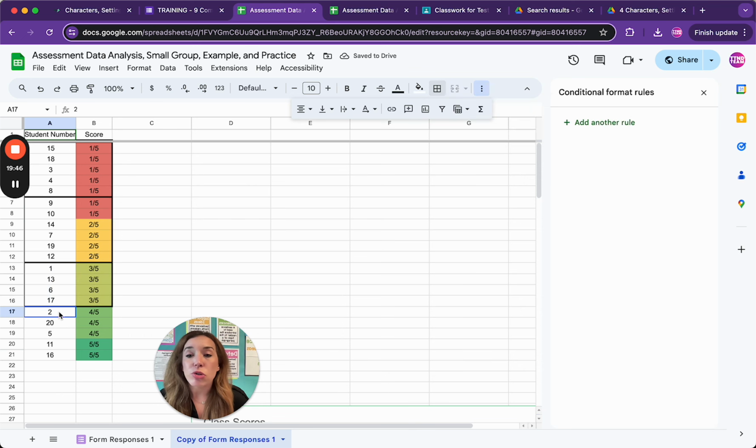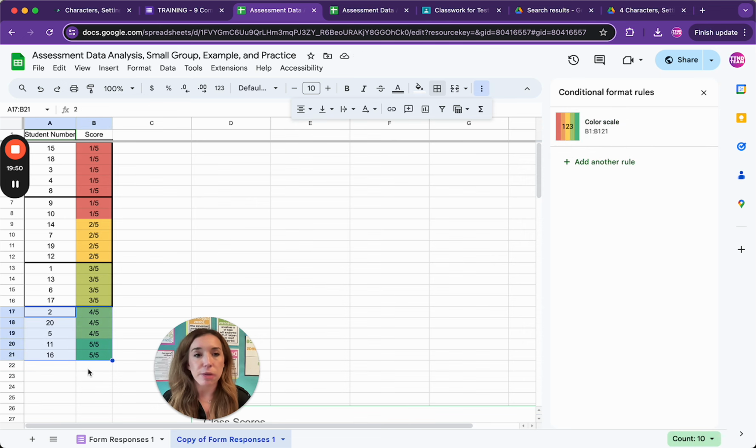Now, my students who scored 4 out of 5 or 5 out of 5, I'm okay grouping them together because they're proficient. We're at 80% and 100%. My 4 out of 5s might just need a little bit more classroom instruction, but they also might need some enrichment. They might need that challenge, right?